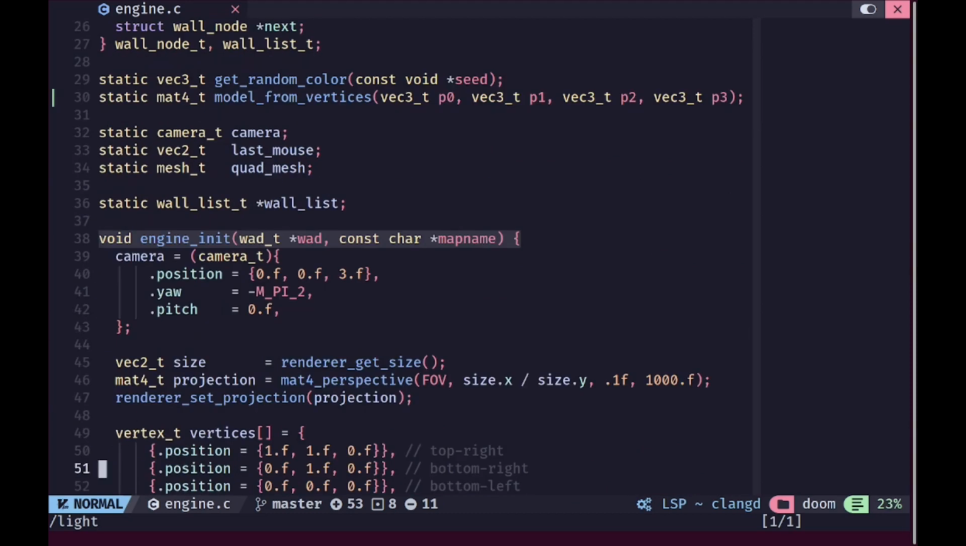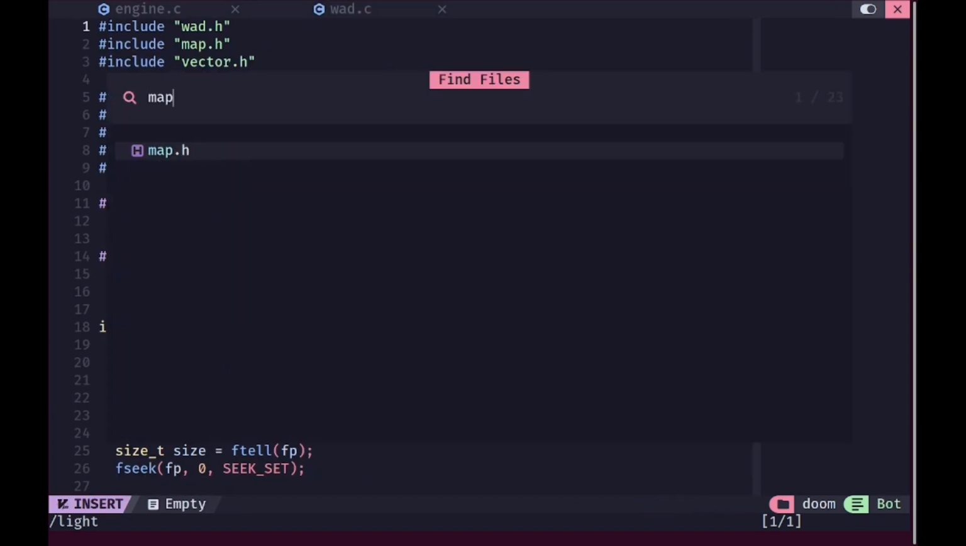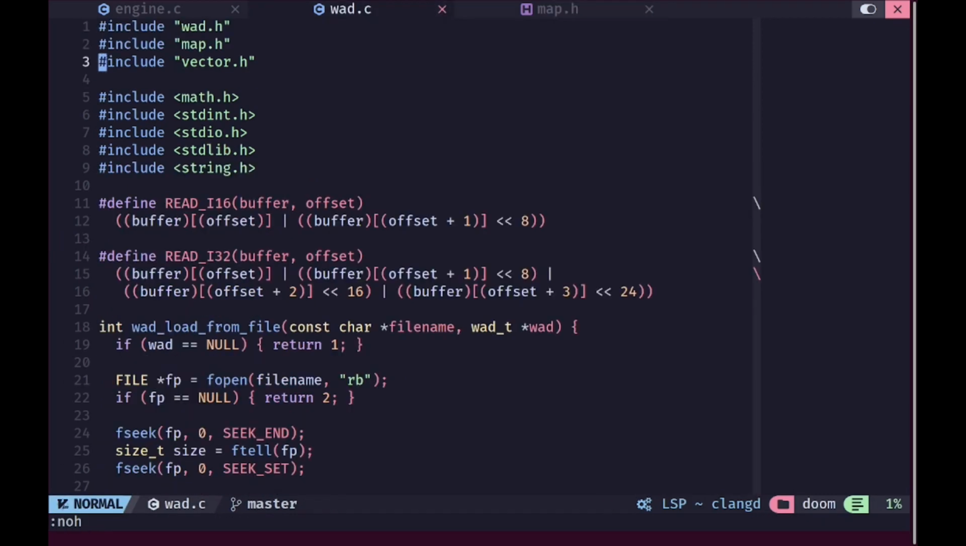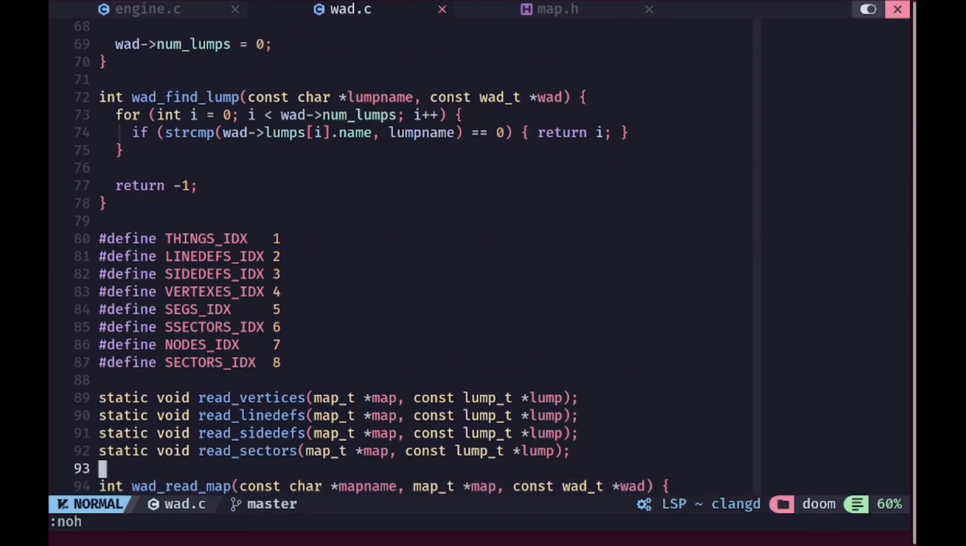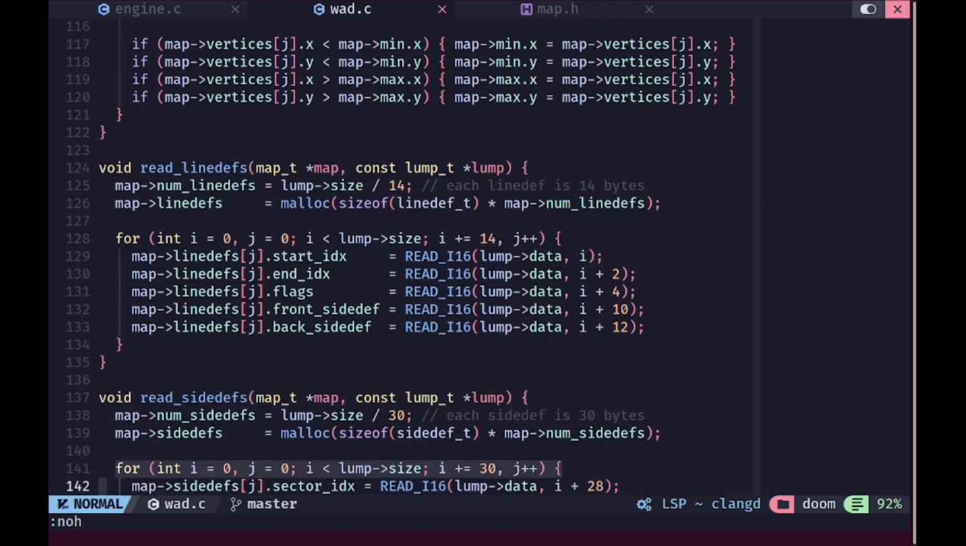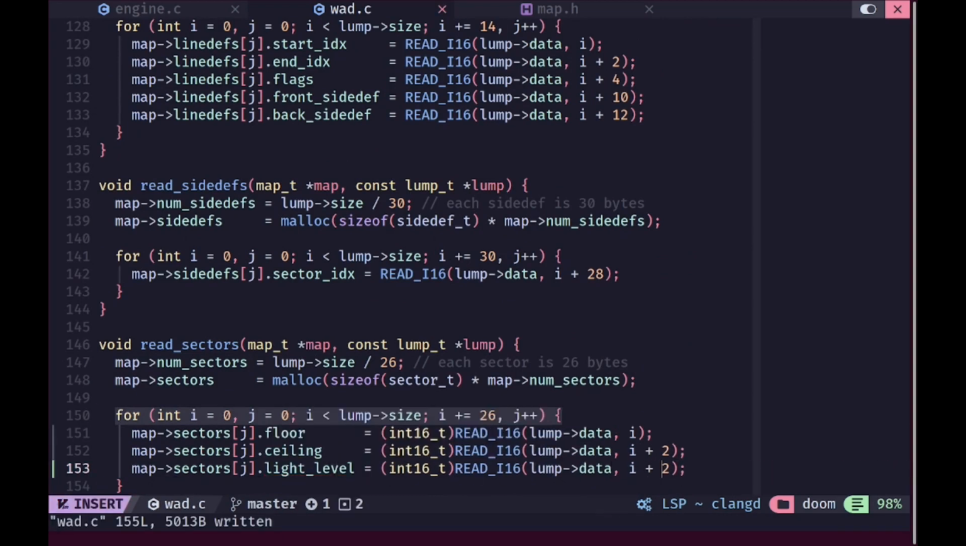Alright, so there's one more thing I'd like to add before we wrap this video up. So for that we are going to open up wad.c and we are going to add lighting. So in Doom, each sector has an associated light level and that represents an even light of all of the walls and floors and ceiling, everything in the sector. And this light level is a 16-bit integer located at offset 20 in the sector data. However, it's generally not greater than 255, so we can assume 255 to be the maximum value.